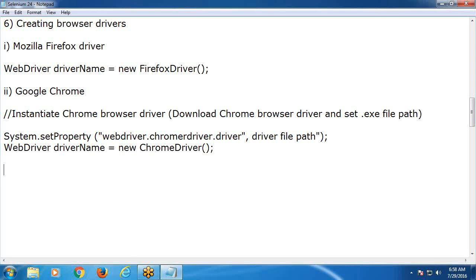I will show in practical. Third one, Internet Explorer.